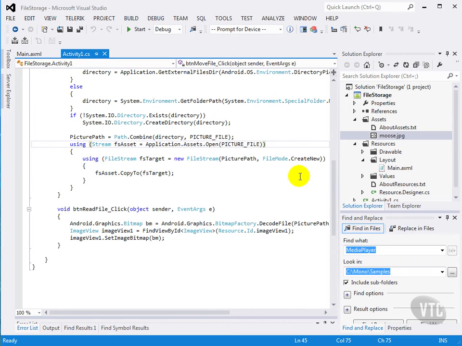Now we get to move the asset into that file. We get a stream from our assets, opening up the picture file name. And then we create a stream to our target directory, and we create a new file. And then we just copy from the asset directory to the target directory using the streams.